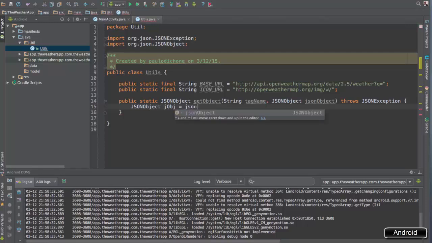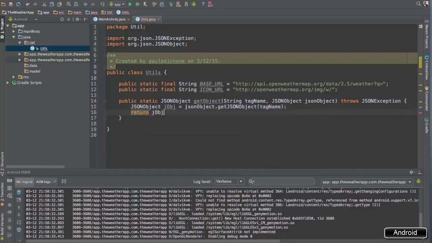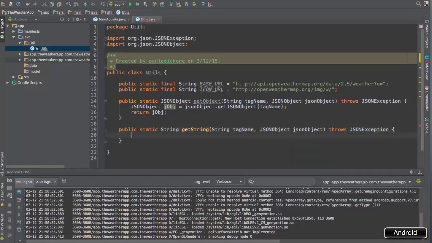is equal to the JSON object we are passing here, dot getJSON, and we pass in the tag name. Again, this will make much more sense later. And of course, we have to return a JSON object, so return JOBJ, there it is. It's the same thing, say public static string get string, with string tag name, JSON object, throws a JSON exception, and here we're just going to return JSON object dot get string, and we pass our tag name.